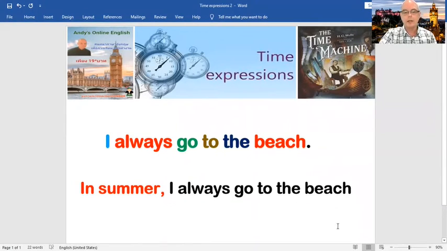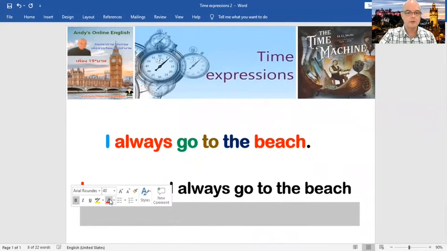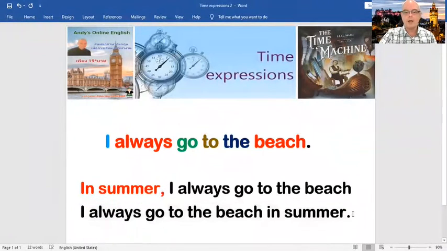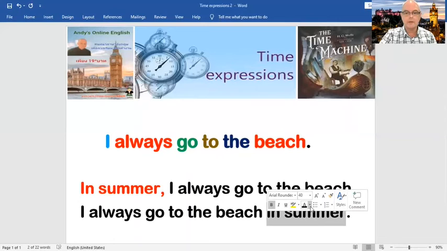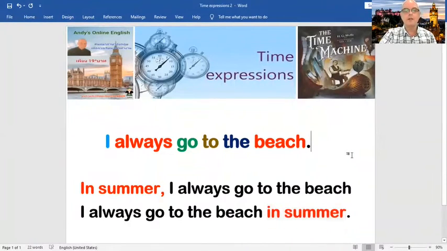And now we're going to put in summer at the end of the sentence. But the meaning will be exactly the same. So now it says, I always go to the beach in summer. And again, when the time expression is at the end of the sentence, there is no comma. So, I always go to the beach in summer. And now it is a bit more clear.